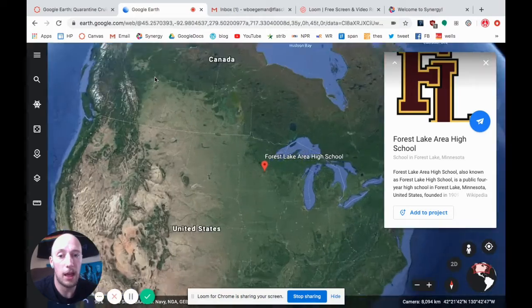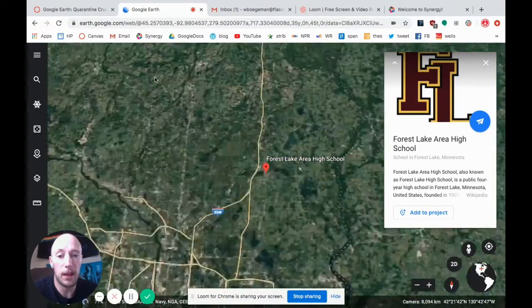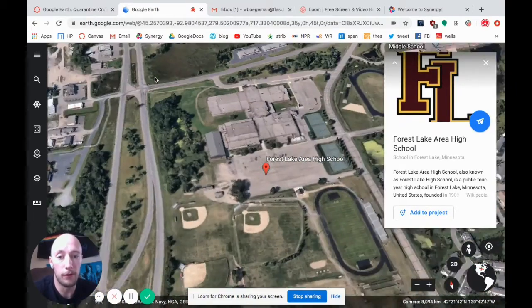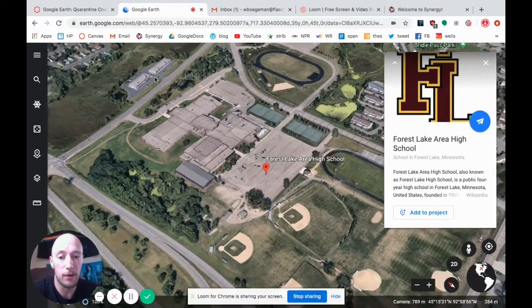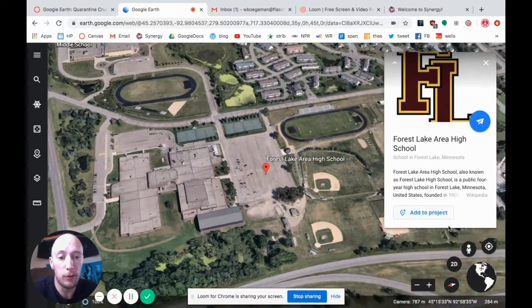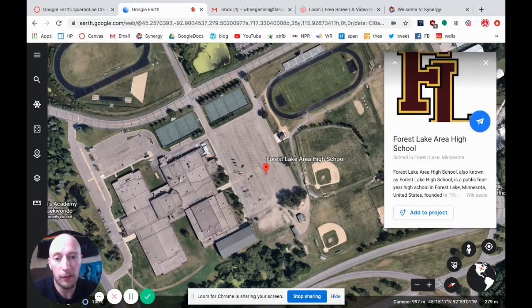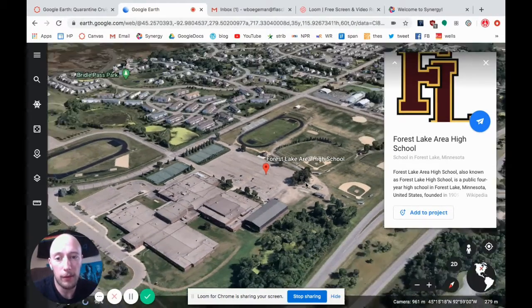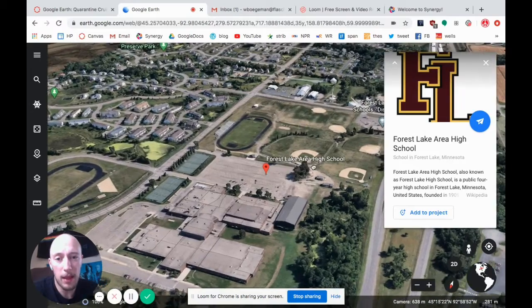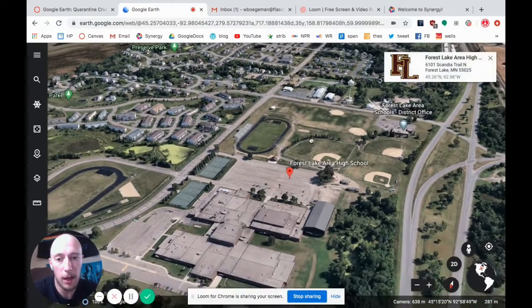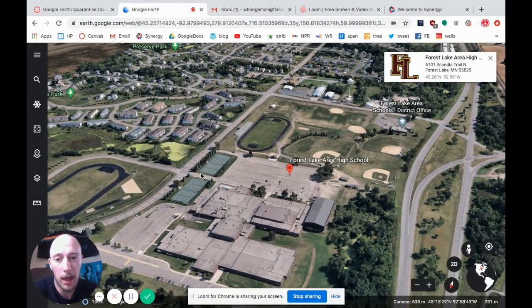Look at that. Google Earth brings me right above the school. I got a bird's eye view of the high school. This is the 2D view. If I want the 3D view, I can look at it like this. 2D view like this. And maybe I like that image. Maybe I say, you know what, I like this. I can see the whole building. I can see the tennis courts.